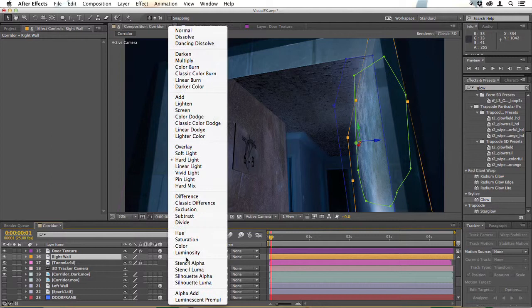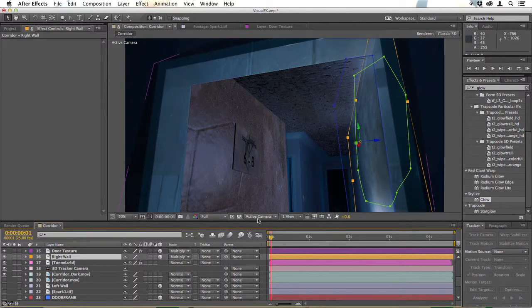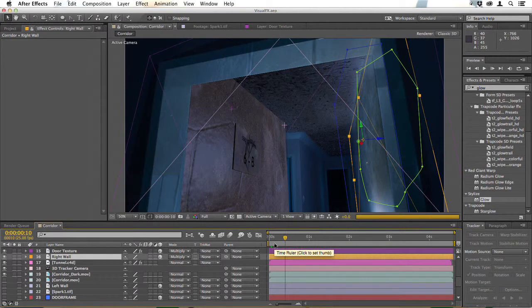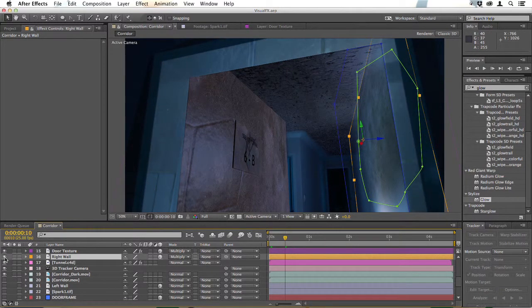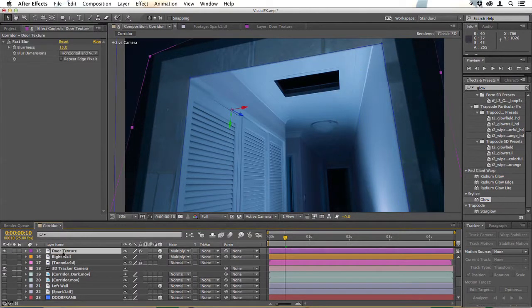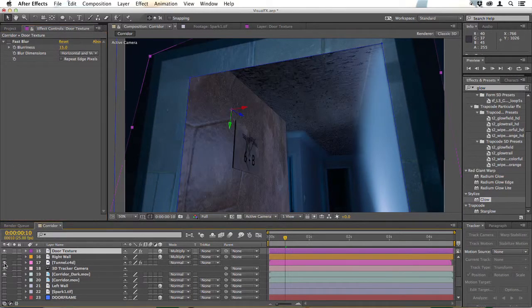So I might change its blending mode. We'll try changing that from hard light to say multiply, and that's a much darker, dingier look that suits the shot that we're creating here. So I'll just save that, and then I'm going to turn off some of these layers. I'm happy with those. I'll just look at our door texture, and that has a blur on it. I'm just going to switch the blur off, see what that does. I think without the blur is probably going to match better with what we just had in there. So I'm going to leave that blur switched off.